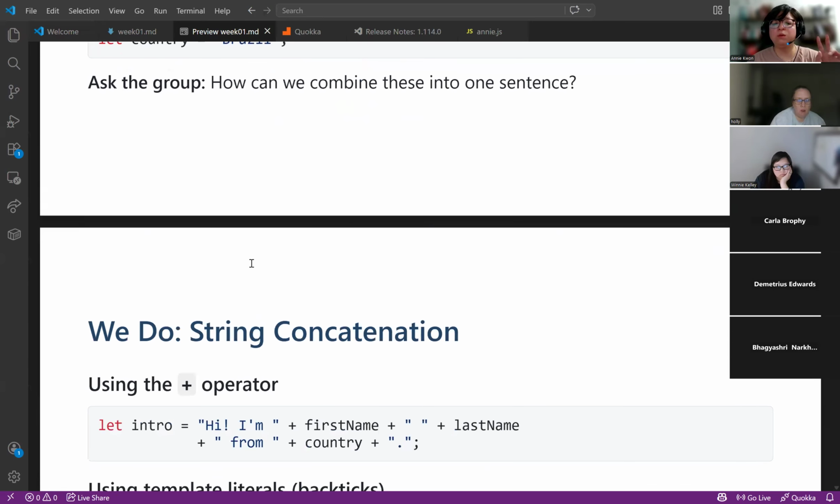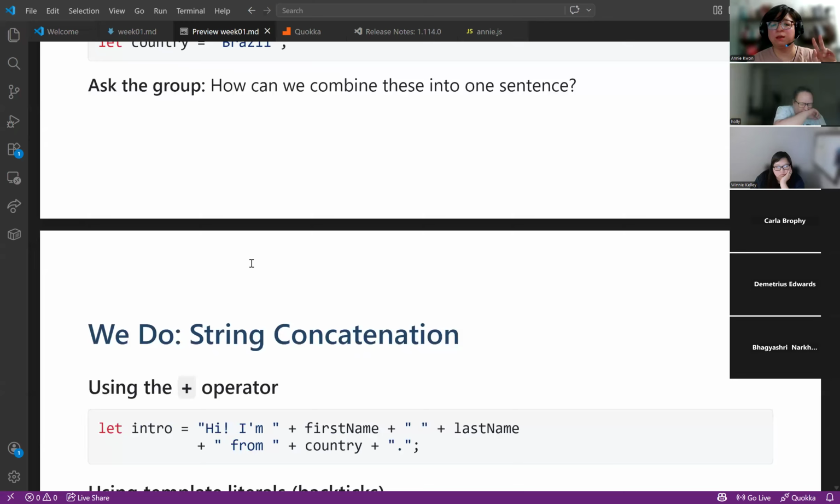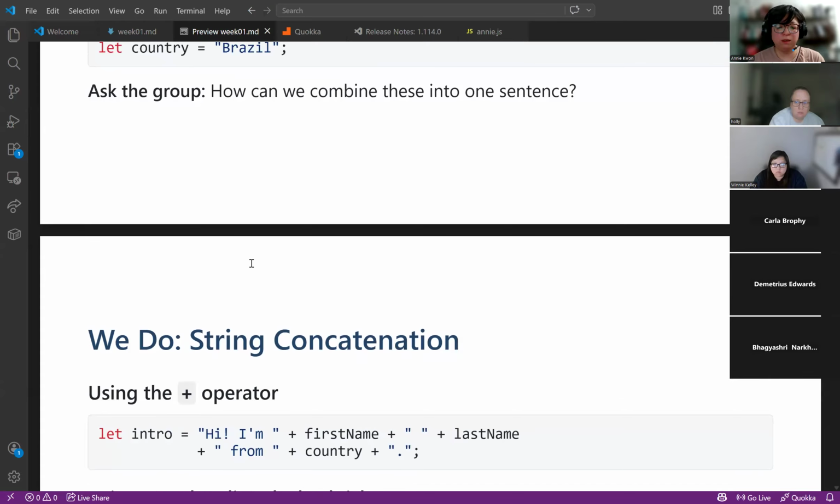And there are two ways you can do concatenations, putting different strings together. So here, using the plus operator, let intro. So "Hi, I'm" plus the variable first name plus quotation marks with the space plus last name plus all that. So this is valid, but it can be tedious.